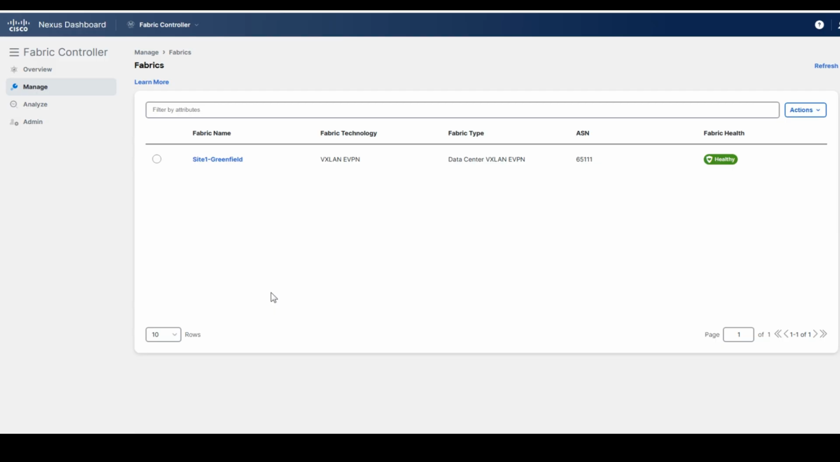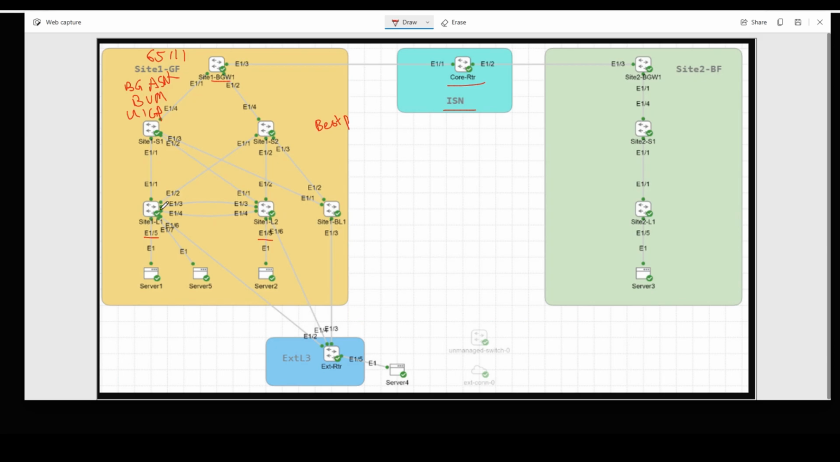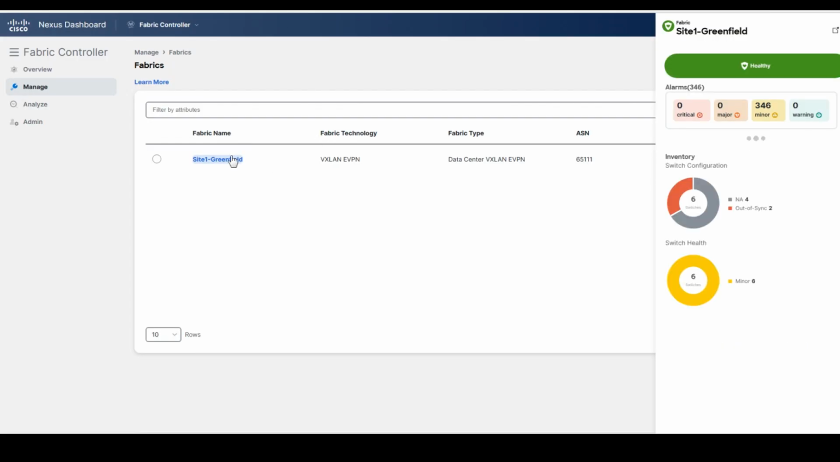So the last day 0 task I perform for my Site 1 Greenfield fabric is to make my Site 1 leaf 1 and Site 1 leaf 2 a VPC pair. They're going to become a VPC pair, in a VPC domain. For the switches tab, we're going to double click the switches tab.